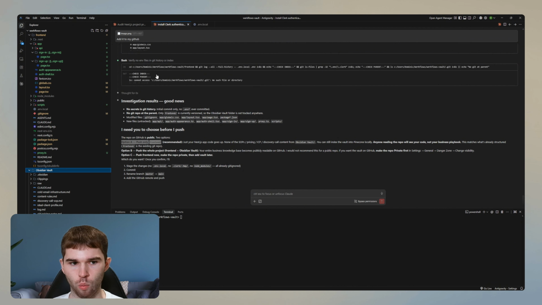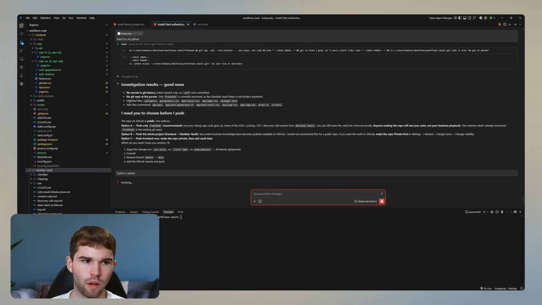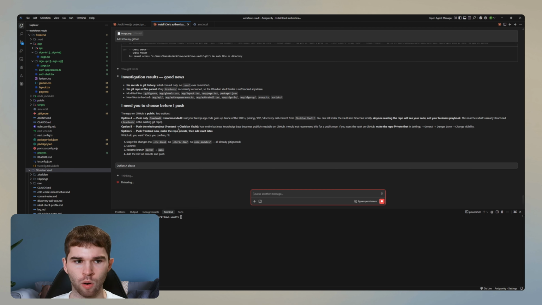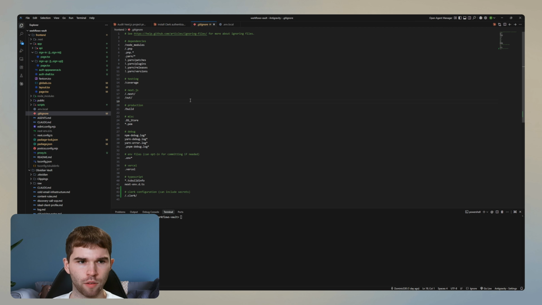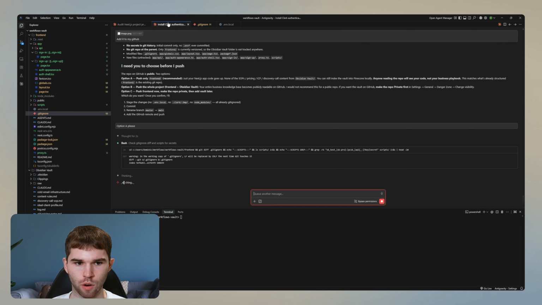So now it's suggesting that A, we either only push the front end, which is recommended, B, it's going to push the whole project, which we don't need, or it's going to push the front end now and make the repo private. So you will need to pay to make the repo private on GitHub. So let's just go with option A and let's push it because it's public. And it won't push any of the .env stuff, yes, cool. So none of that stuff goes live. So we'll have to add those keys into the Vercel front end, into the Vercel layer at the very end.